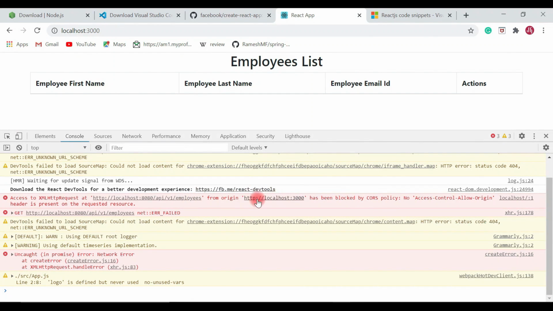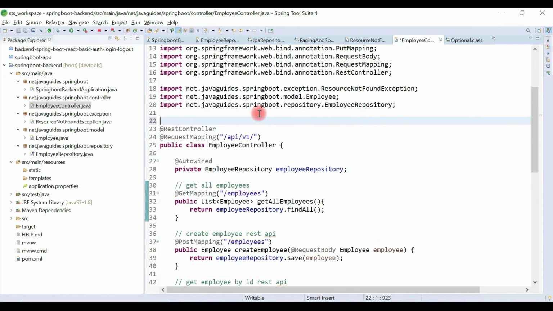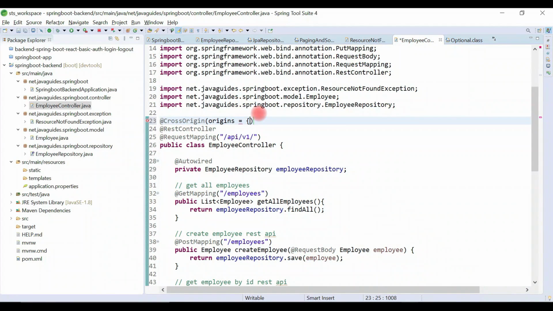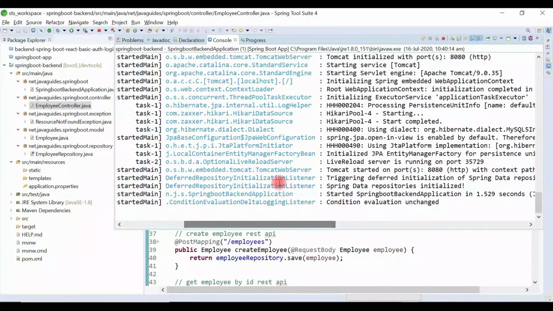So in order to avoid this issue, we will add the CrossOrigin annotation on top of the employee controller in the Spring Boot application. Go back to the Spring Boot project, open the employee controller, and here we'll add an annotation called CrossOrigin, and it has origins attributes, and save the controller, and the Spring Boot project is restarted.